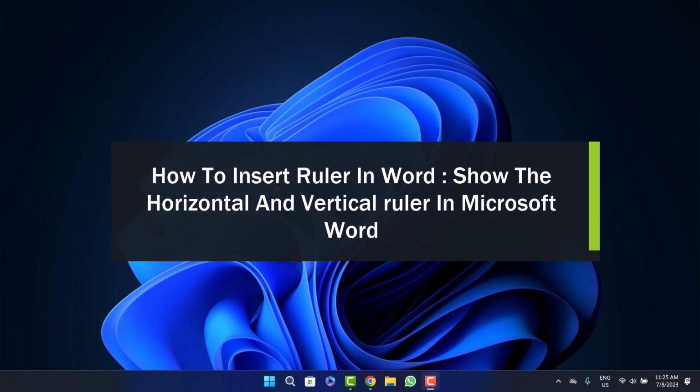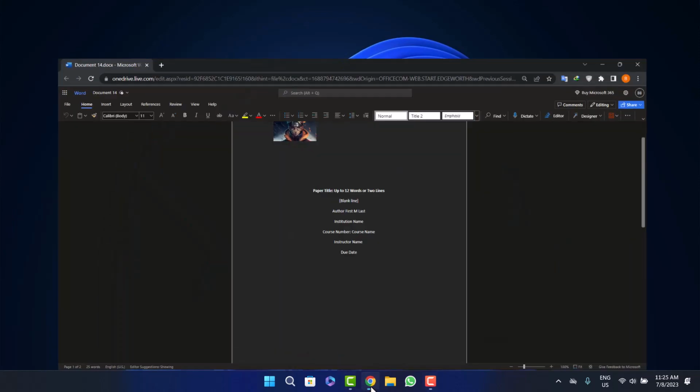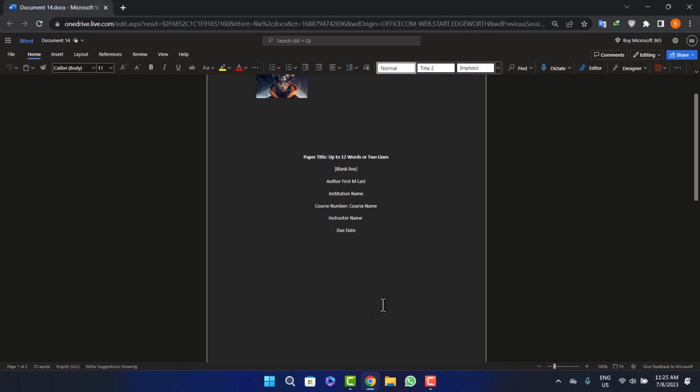Today I'll guide you on how you can get or insert a ruler in Microsoft Word, or how you can enable it to show the horizontal and vertical ruler in Microsoft Word. Now the process is quite simple.